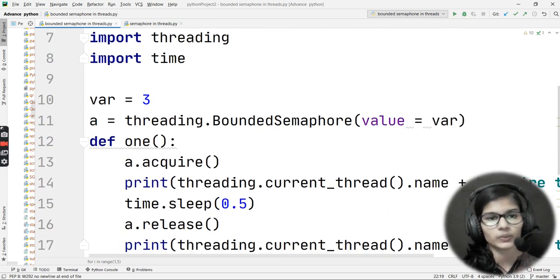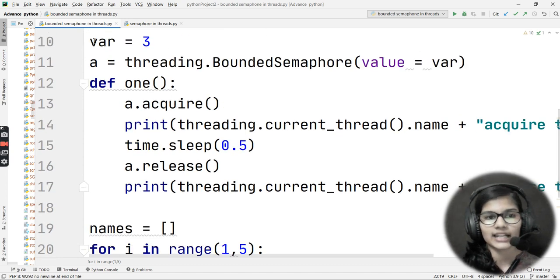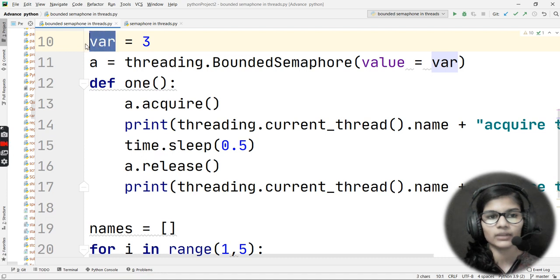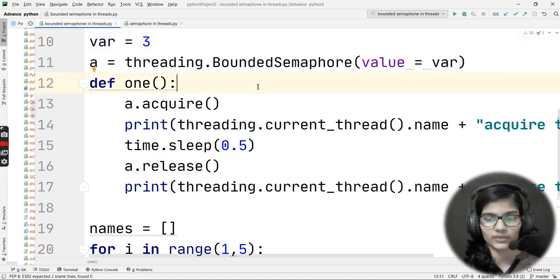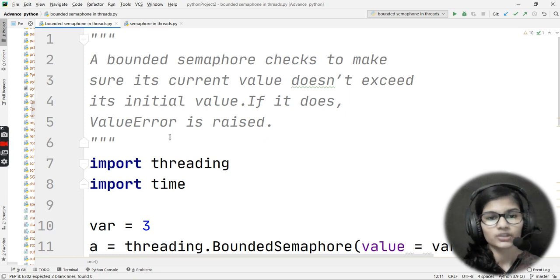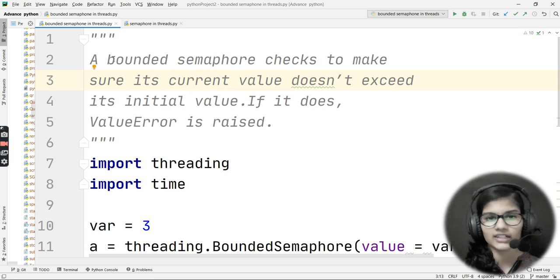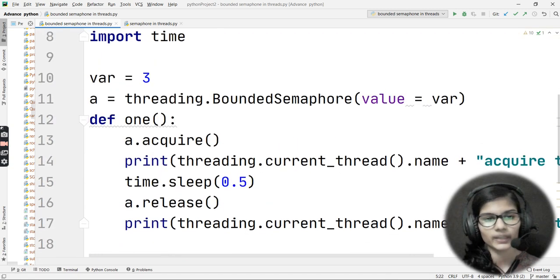So we have imported the threading module and the time module here. After that, I have taken a variable, var, and into that I stored a value, that is 3, let's say. Then I had taken another variable, a, and with the help of my threading module I have used the bounded semaphore function, and into the brackets I have given a value that is 1. So basically my current value is 3, and this should not exceed my initial value. If it exceeds, then a value error is raised. This is what the bounded semaphore does, right? It checks to make sure its current value doesn't exceed its initial value.